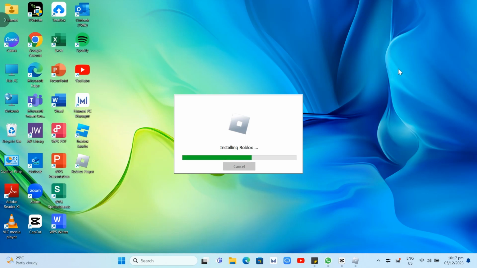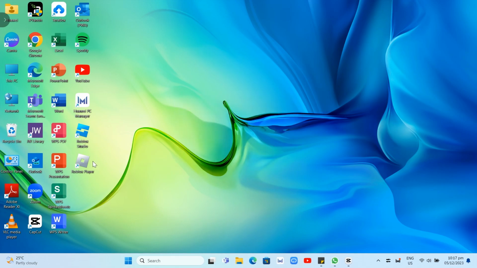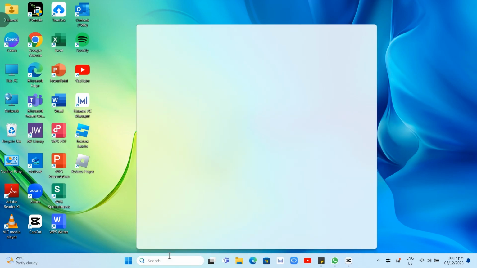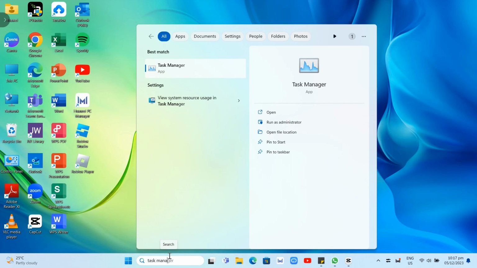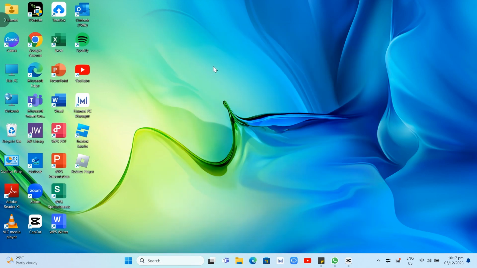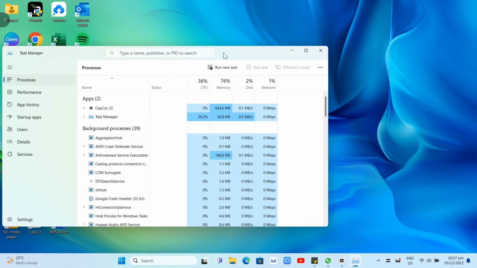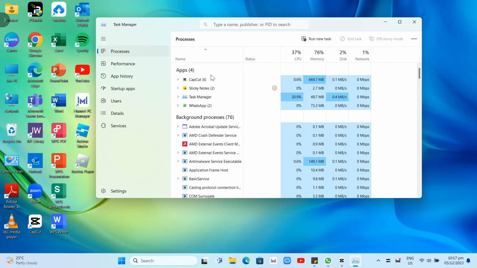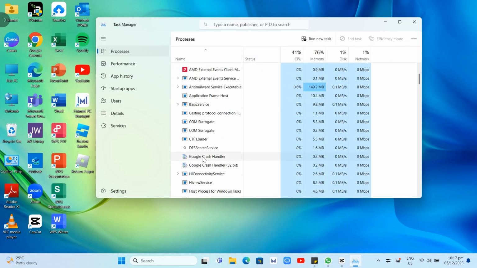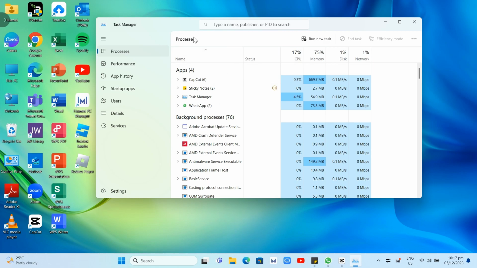In this video, we are going to show you how to fix Roblox installer not working and closing automatically. So as you can see here, I'm installing my Roblox player, but it is not continuing and closes automatically. If you look at the task manager here, you don't see any Roblox app or Roblox player process running right now.